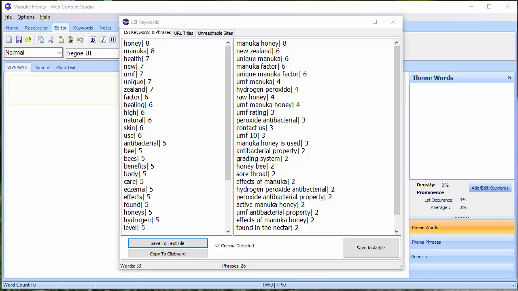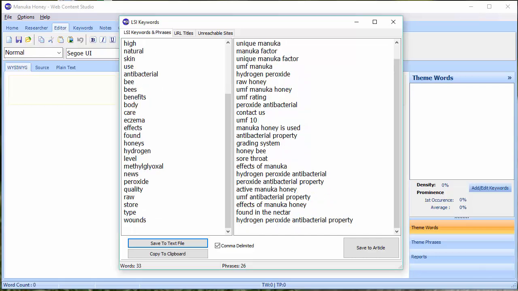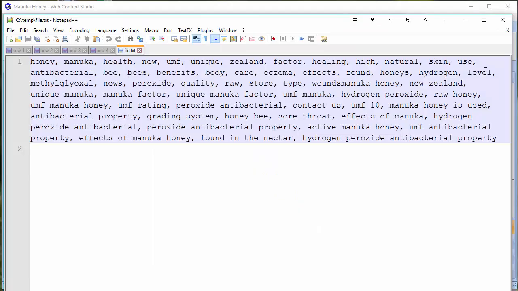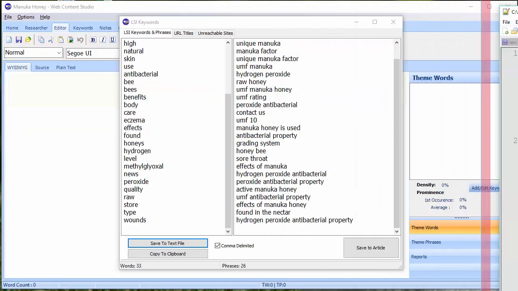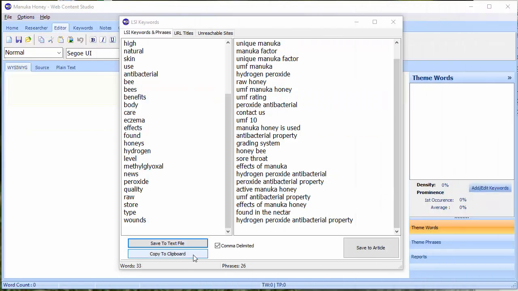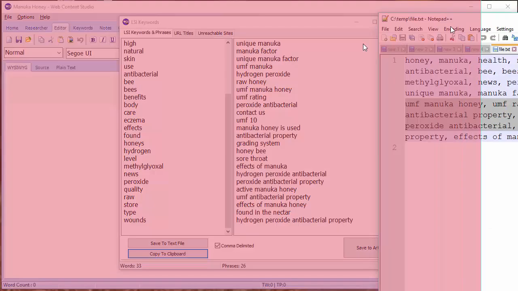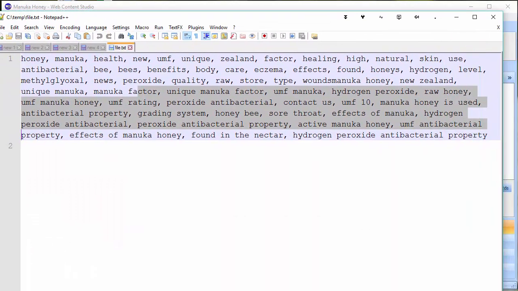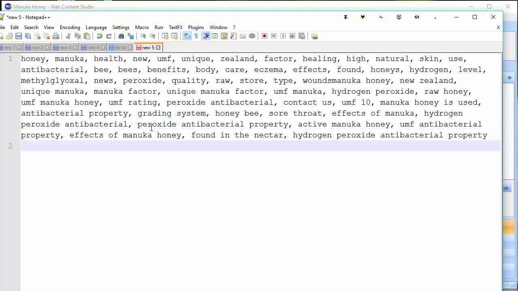Bear with me for a moment because I'm on my other computer screen. And then let me open it. Okay, and here is the list. All it's done is take the words and comma delimit them, so they're all separated by a comma. And then you've also got the phrases included as well. That's what the comma delimited file looks like. You can also copy it to the clipboard. So if I copy that to the clipboard, you can then paste it into any other application. So I can paste it into a text file here, for example.